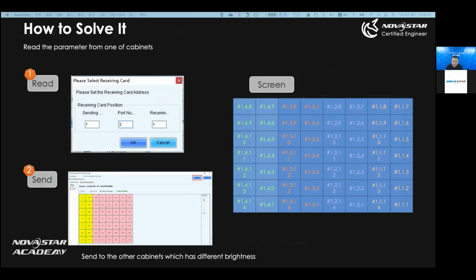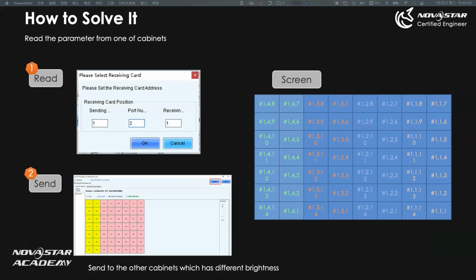The first method is to just read back the correct parameter from a normal receiving card and then send it to the abnormal receiving card, and then it will be okay. For example, for this screen, the first two columns have different RCFG files from the other columns. So we just need to read the correct RCFG files from the other columns, then send the correct RCFG files parameter to the first column cabinet and it will be okay. Remember that all these operations will be done on the receiving card interface.